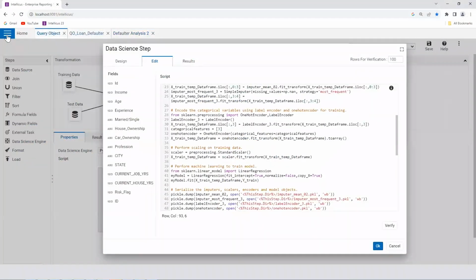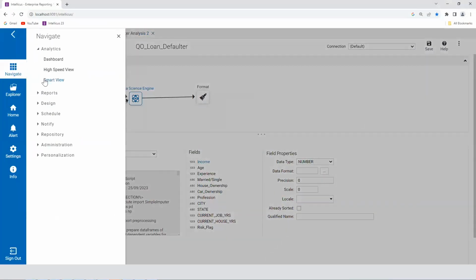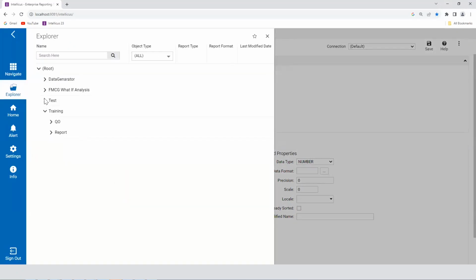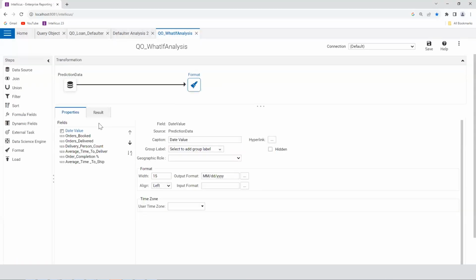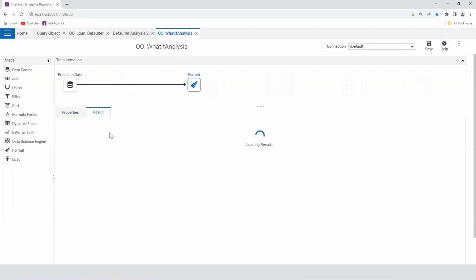Okay. So for this, we will directly be creating a report. But before that, we'll have to prepare the query objects. So you should have two query objects available. So I have QO what if analysis, which I just opened, and you can see that in this particular use case we are finding out what is my order completion percentage. So I click on results.